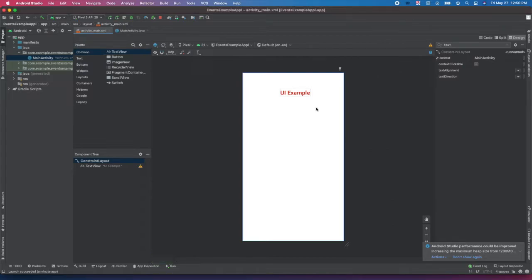So now what we want to do is add some UI elements into this. In order to add UI elements, if you look here, you have this palette, with all the UI components or UI elements that you could select from and drag and drop to the UI. So these are some of the common UI elements. Text view allows you to display text. Button, for example, allows the user to click to submit data. Image view allows you to display images and so on.